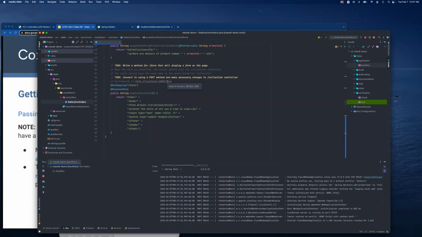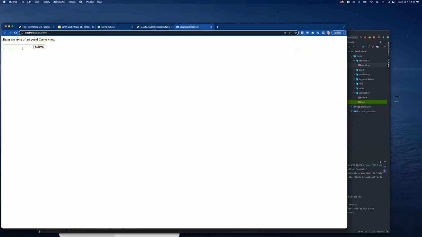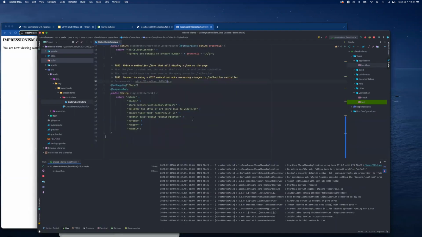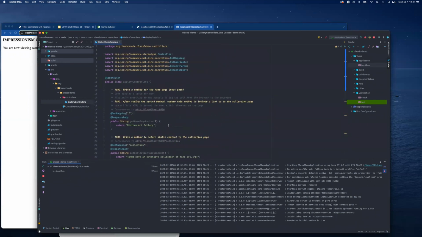All right, so we're going to go to localhost 8080/form. Enter the style of art you'd like to view. So I can say Impressionism, and I get Impressionism collection. You are now viewing works of art in the Impressionism style. But where do I go from here? That's where it's kind of nice to have a link that goes back. So let's add some things here to make it a little easier to navigate around these pages we've created.